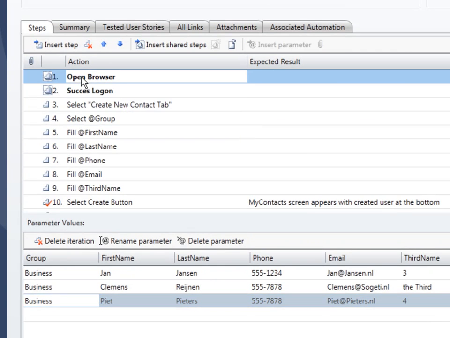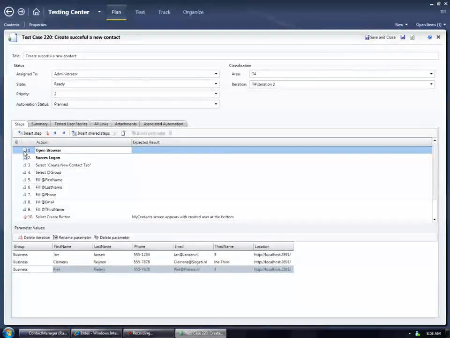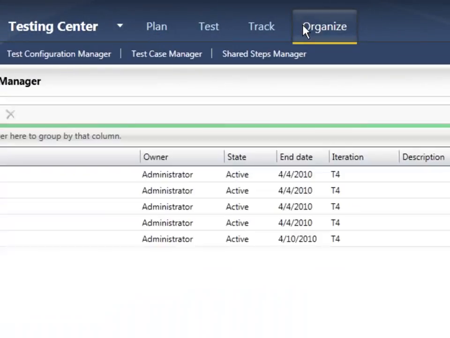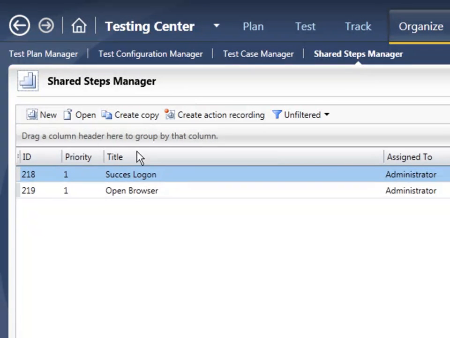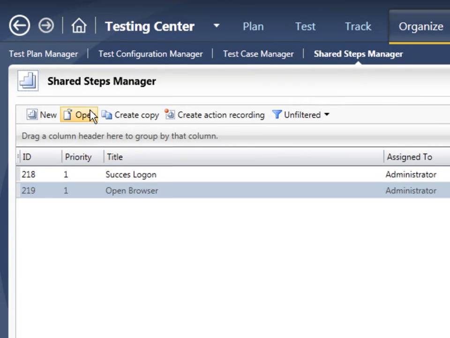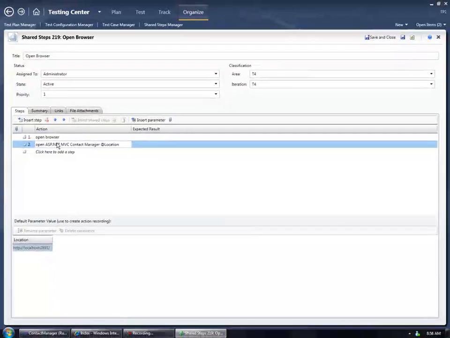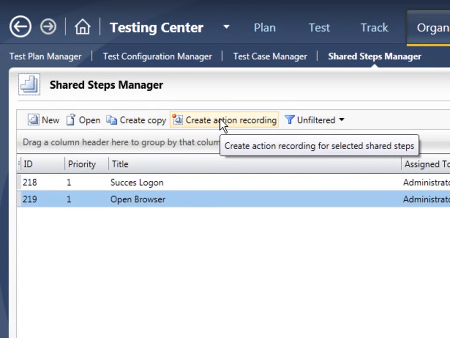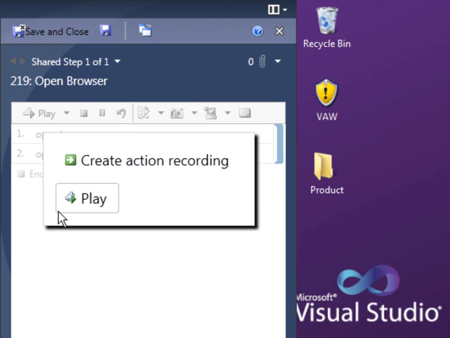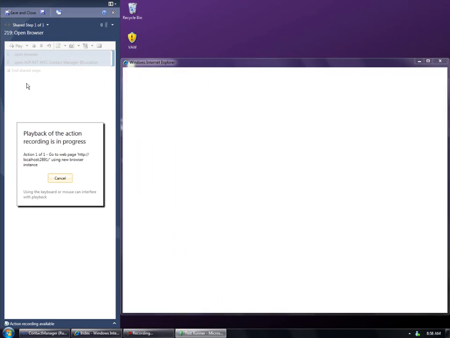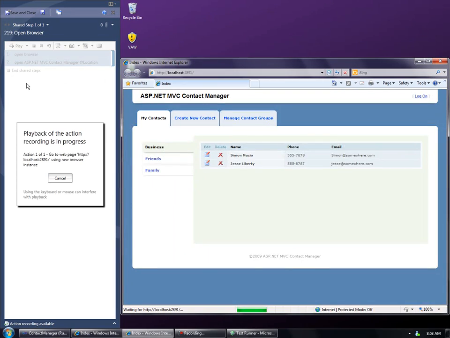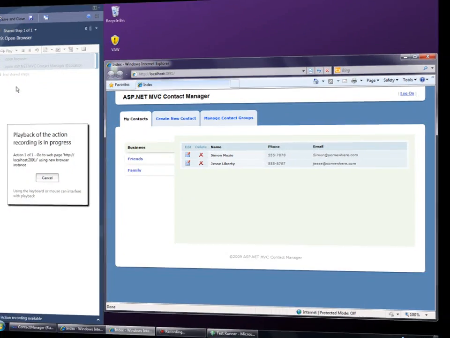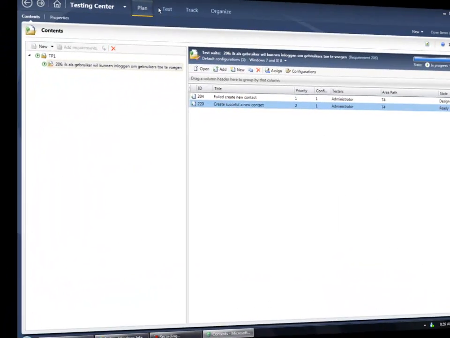And on the top, you see the open browser and success logon bold test steps. And those are shared steps. And those are actually pretty powerful pieces of generic steps in a test case. So when we open such a shared step, you can see the open browser over here. And that one browses to a default location. And we can create such a recording and reuse that recording in every test case. We need to open the browser, and in this scenario we have to do that for every test case we want to do.